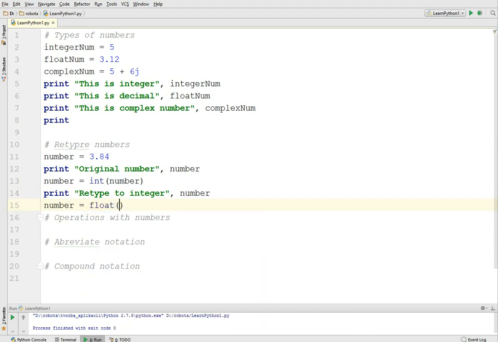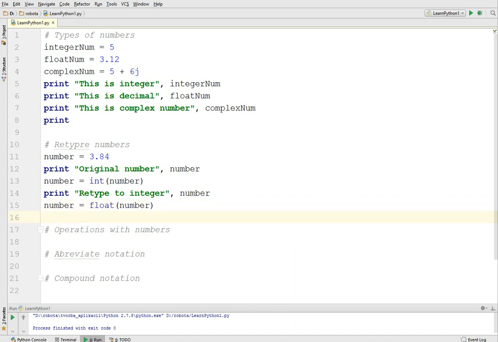Now we change the type of number back to float. As you will see, the number will be extended by a dot and zero, but not 84. The operation causes problems because we lose data permanently.